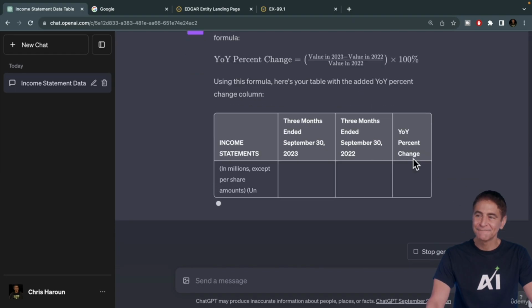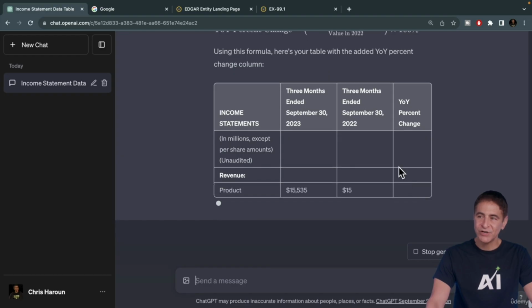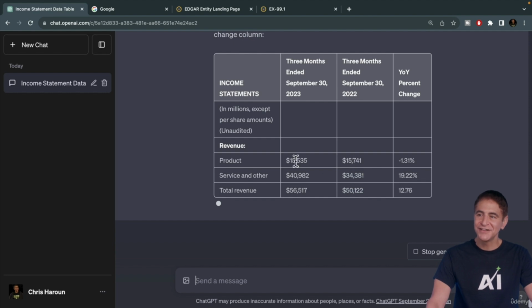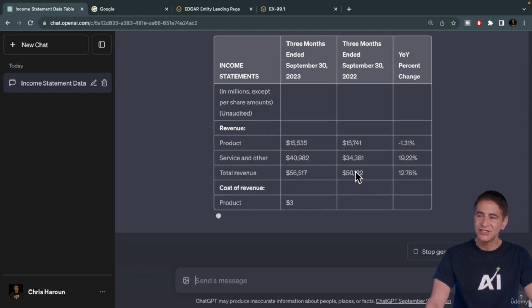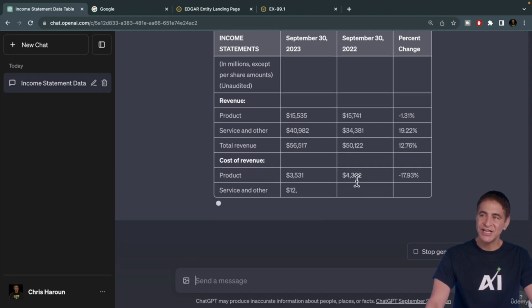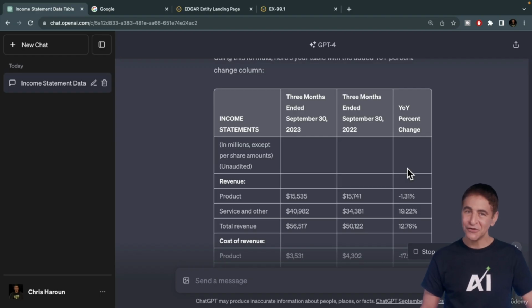Here we go. So we will see here that revenue from 2022 to 2023 was actually slightly down. We see that cost of product right here was also down. So it shows you the percent change if you want. This is really powerful.